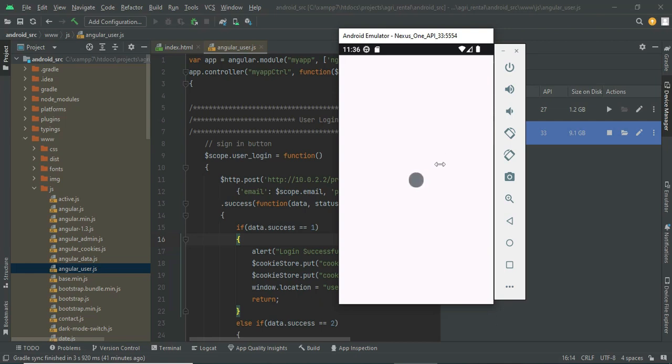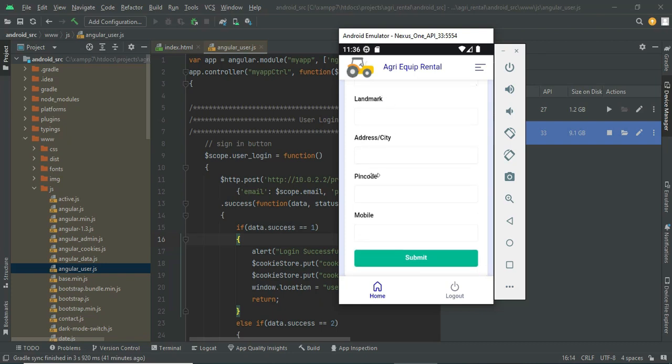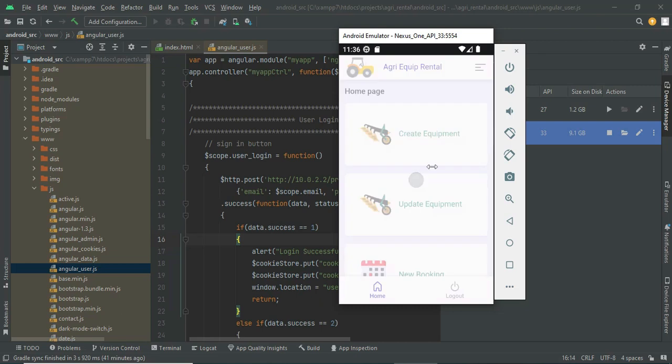It's loading because of the internet. So here you have to provide your equipment name, specification, cost per hour, cost per day, the model and manufacturer, and your address details like landmark, pin code and mobile number. Once you create it, it will be available in the update equipment details.